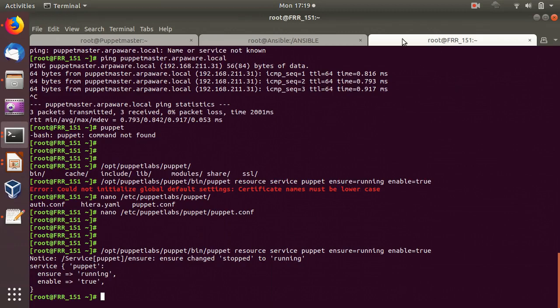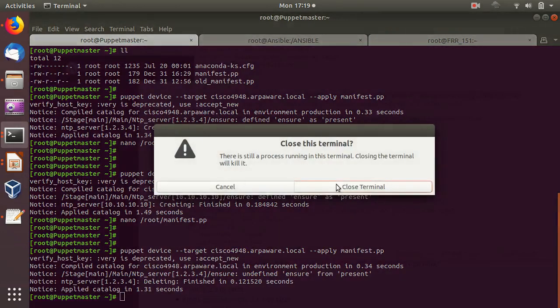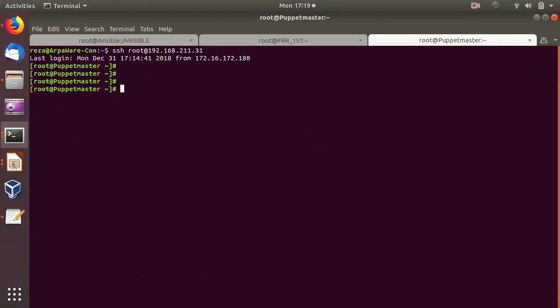Now we have to go back to our Puppet master server here. Let me restart the communication. Looks like our SSH has died. Can close this, and let me open a new tab here and SSH to root at 192.168.211.31, which is our Puppet server.